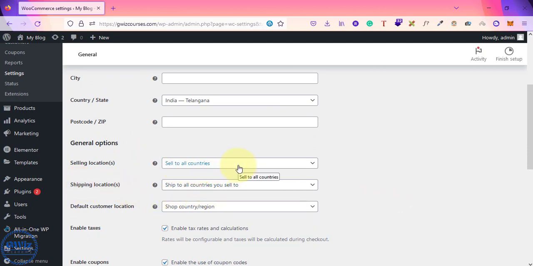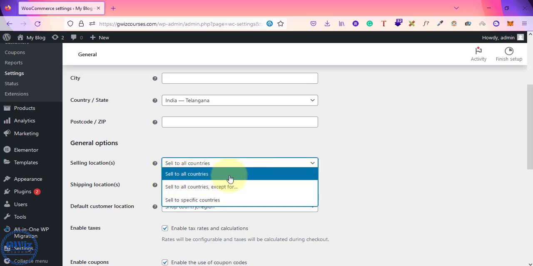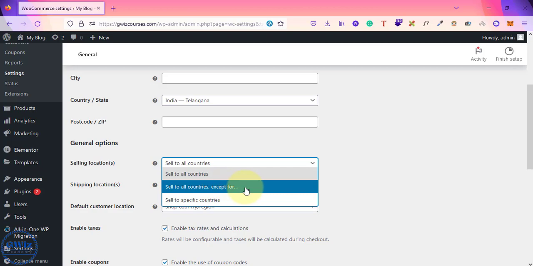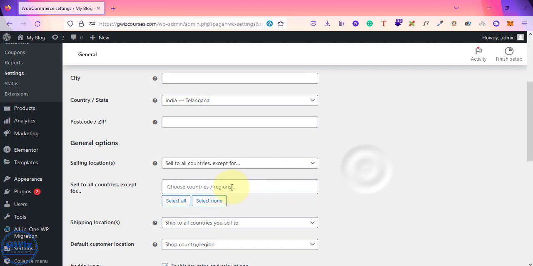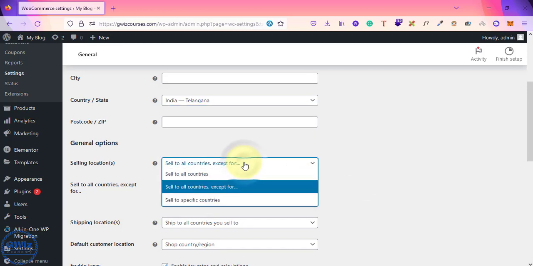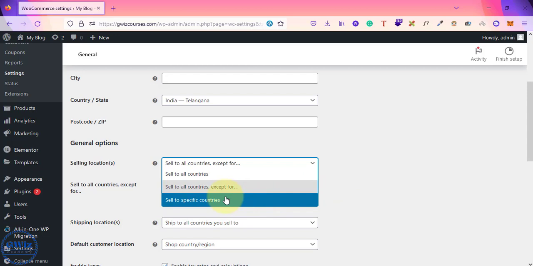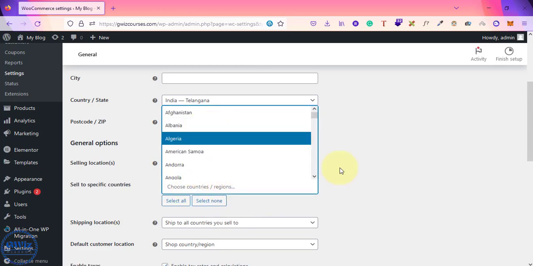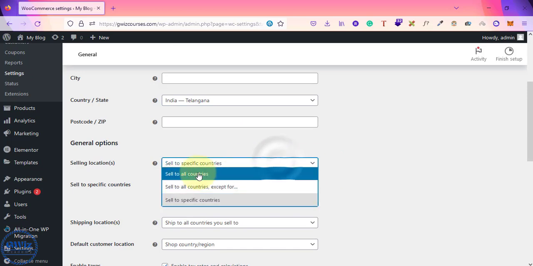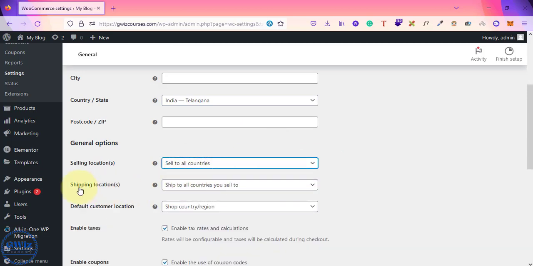Based on your business, you can select whether to sell to all countries, or sell to all countries except certain ones, if you have any restrictions. Then you can select this option and mention those country names over here, right? It is like an excluded list or banned list. And if you are just selling to specific countries, one or two or three or four, with a limited list, then you can select this third option and select those countries over here. Right now, I'll select selling to all countries and ship to all locations.